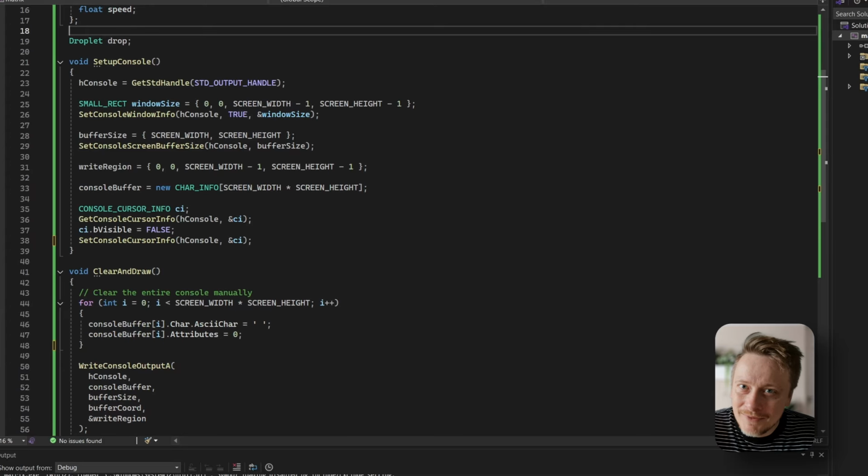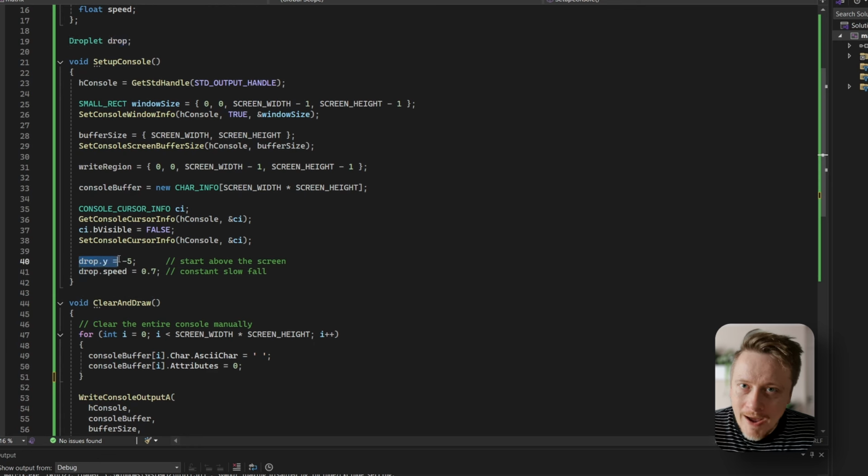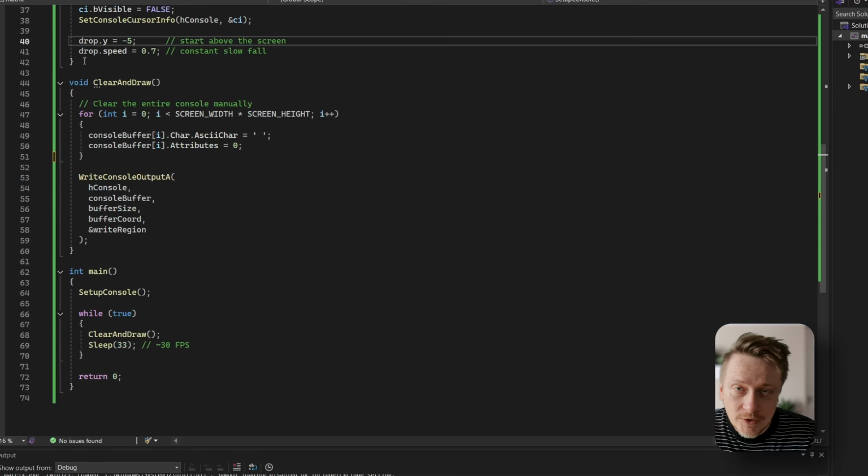It's time to actually initialize it. Inside setup console, we give it two starting values. Let's say -5 for drop.y, which means the droplet starts just above the top of the screen, not visible yet, but ready to fall in. And then speed 0.7, a slow, steady descent. No rush, we want that smooth matrix motion.